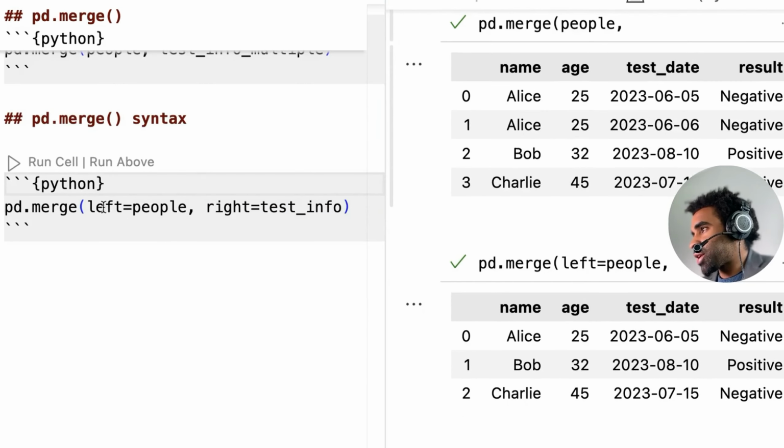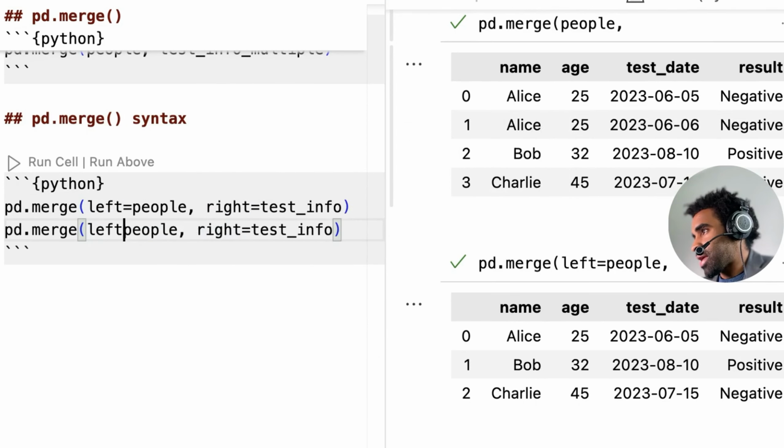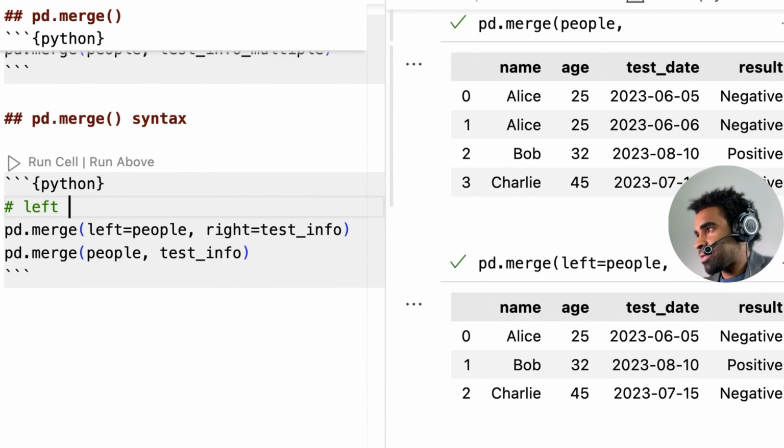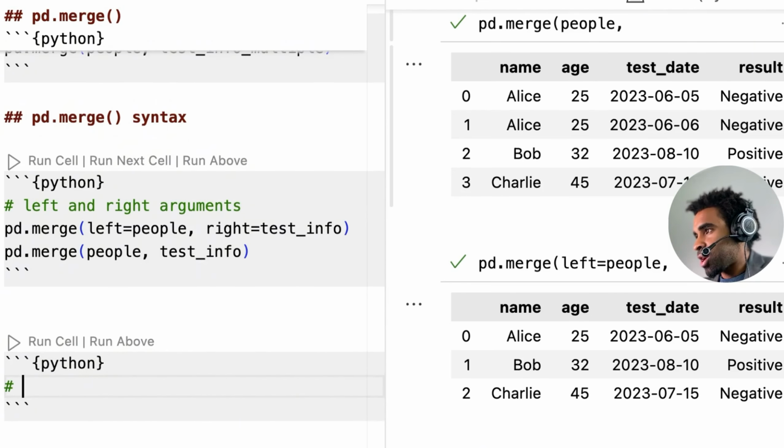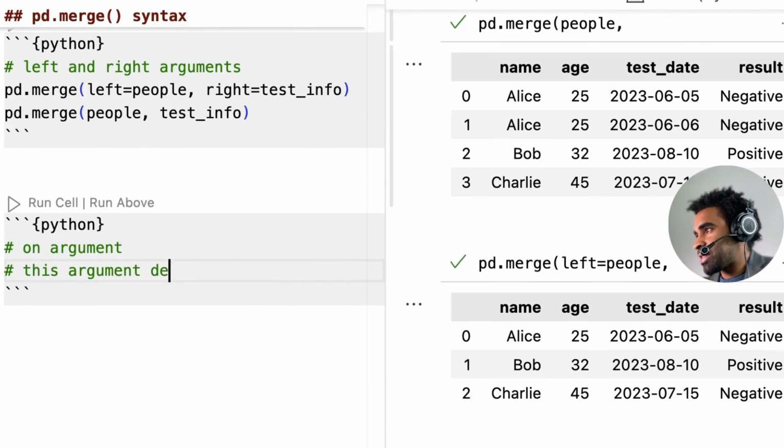So you can either write the code like this with the arguments stated explicitly, or you can write it without the arguments stated. So you're matching positionally in that case. Okay. So let's put a comment here and say the left and right arguments. And let's open a new code section now. And let's put a comment here for the on argument. So this argument defines the key to be joined by. And what do I mean by that?